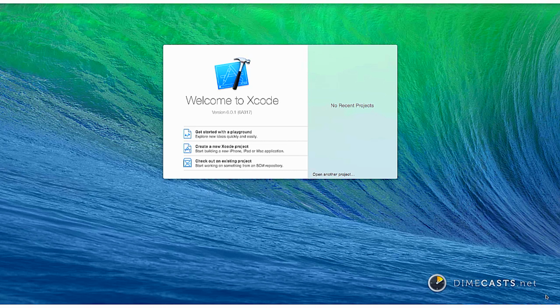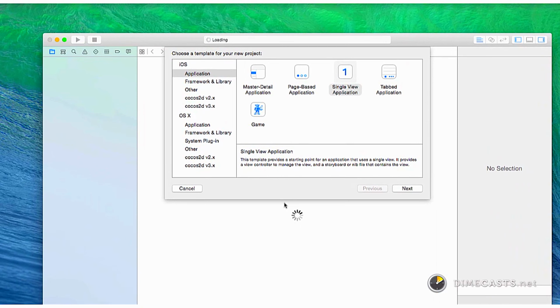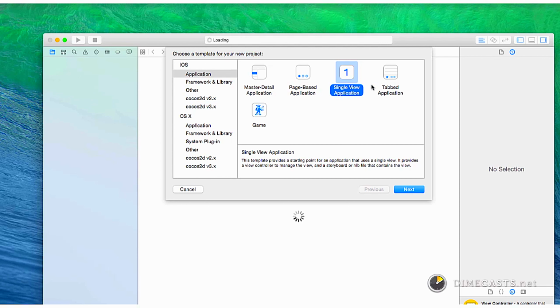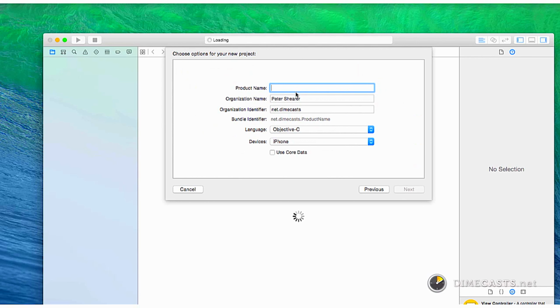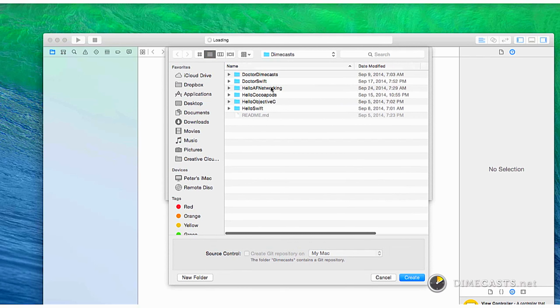Let's get started. So first, we're going to create a new Xcode project. iOS application, single view application. We're going to call it Swiftly Objectifying. We'll make sure the language is Swift, iPhone, next. We'll save it in the Dimecast folder.